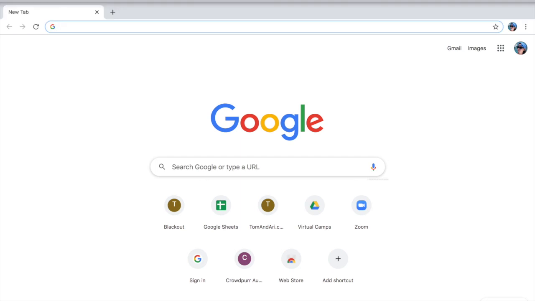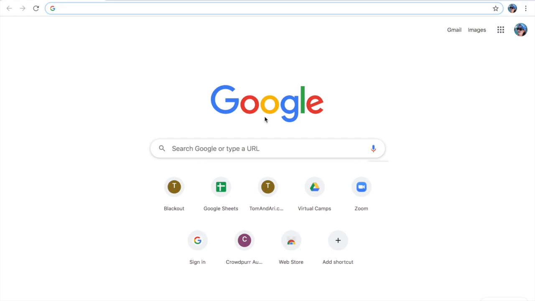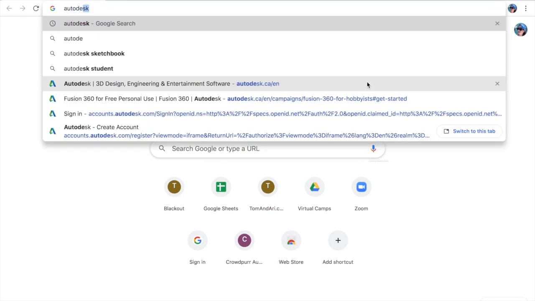Welcome to our tutorial on how to download Fusion360 software. To start off, we're going to Google Autodesk. So in your internet browser, you can type into this top search bar Autodesk, A-U-T-O-D-E-S-K, then hit enter.